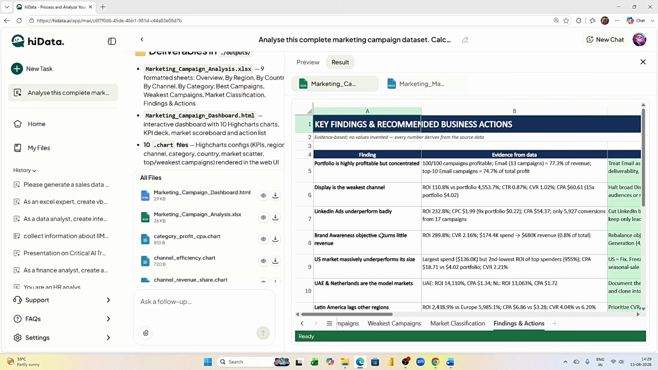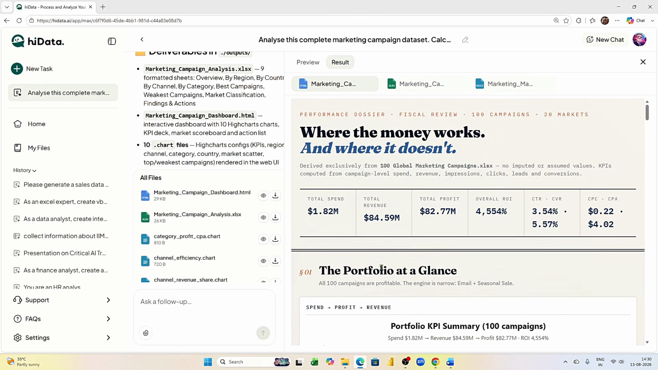And one more thing, you can simply upload your Excel or CSV file and explain what type of analysis you need. Go and try this hiData right now and try to create your interactive dashboard and reports and create the analysis that you need.